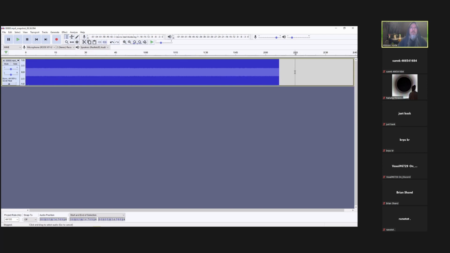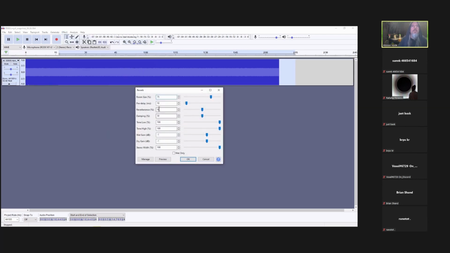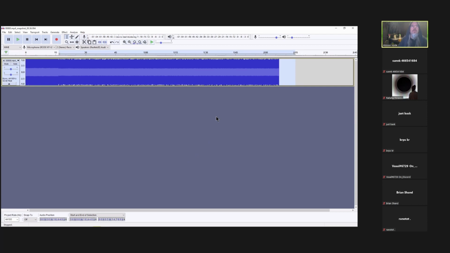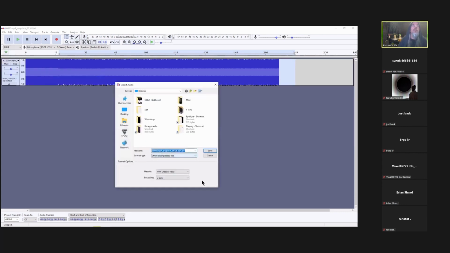We're just going to try an effect and see if that does anything to this one. So what you do is, once you've imported it, then you come down to an effect, choose something, and apply that, and then export it essentially. So I'm just going to choose a reverb. There we go. Applied the reverb, and then I would export it as audio.